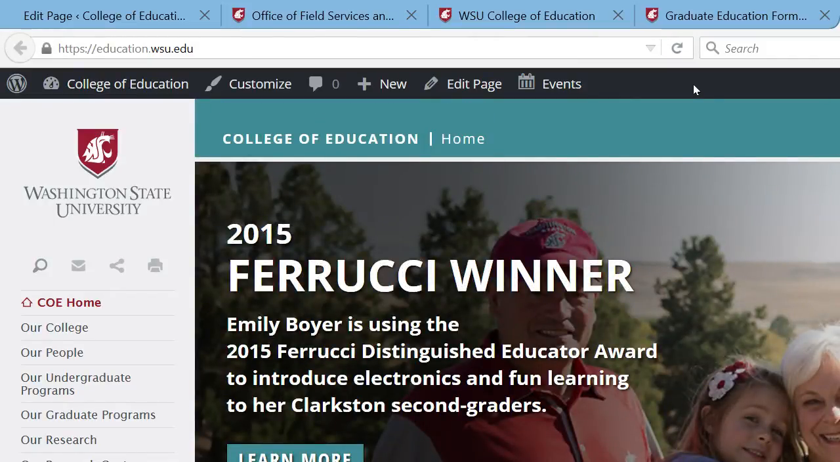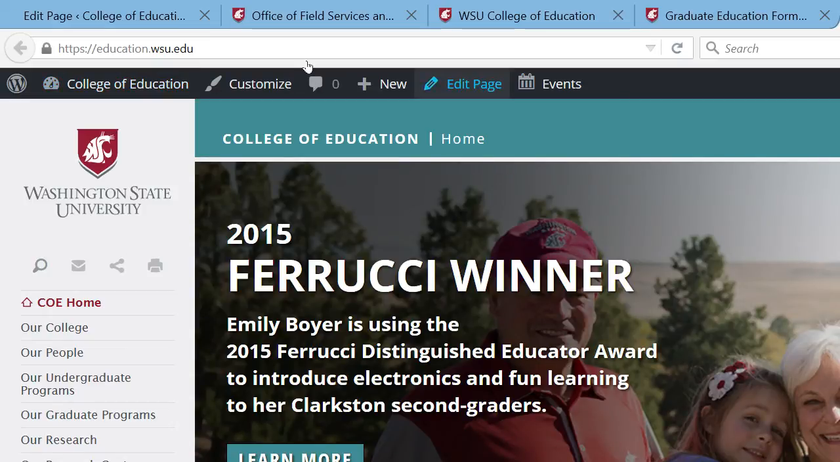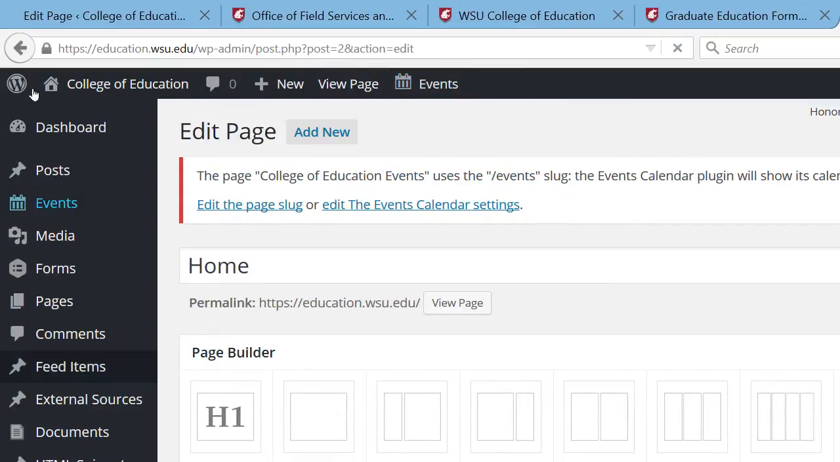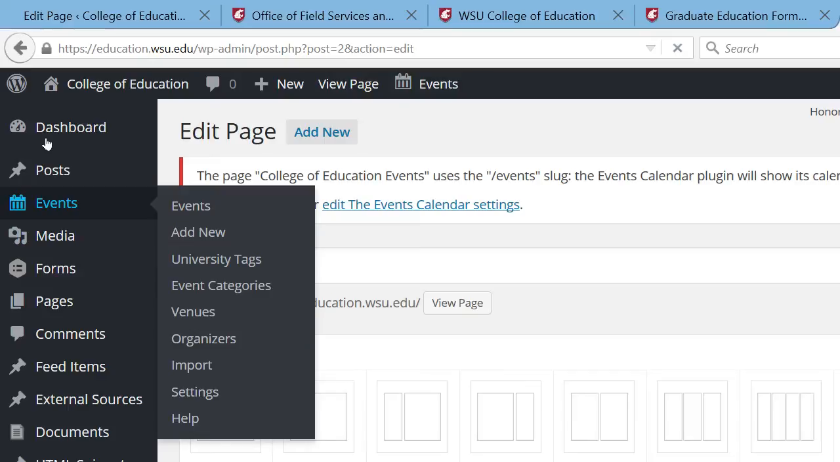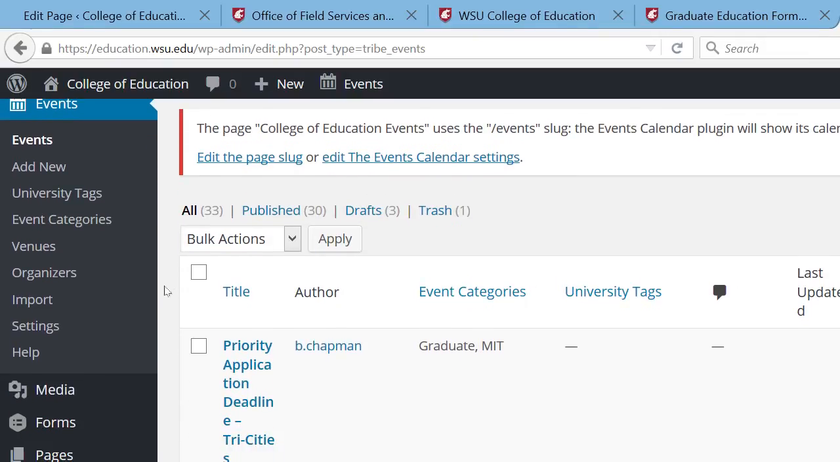So you have to be in the dashboard, which there are two ways to get to. You either hover over here and go to dashboard, or just click on an edit page. Any edit page will do because you're not actually going to edit the page. You're just going to come over here in the dashboard to events, click on events, and now you're in the events. Now take note that each of these events that you'll see has a category next to it.